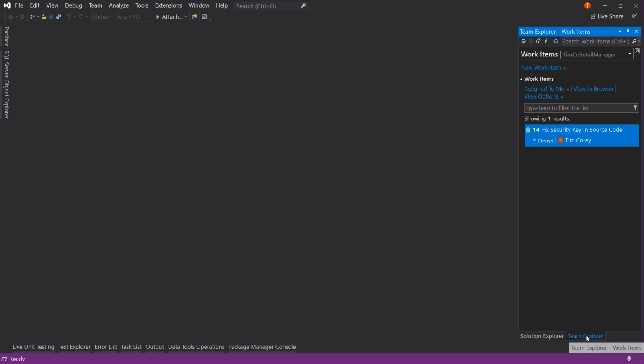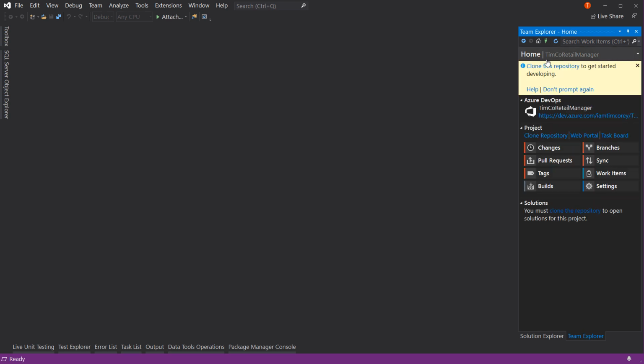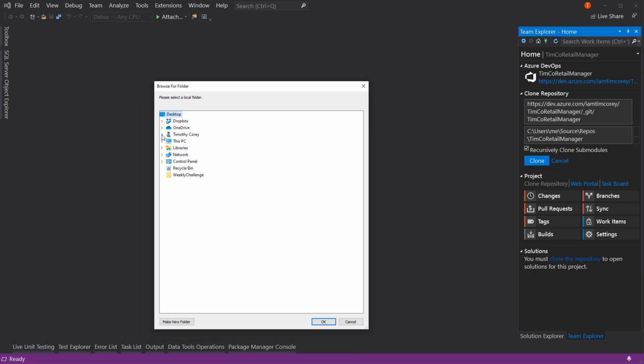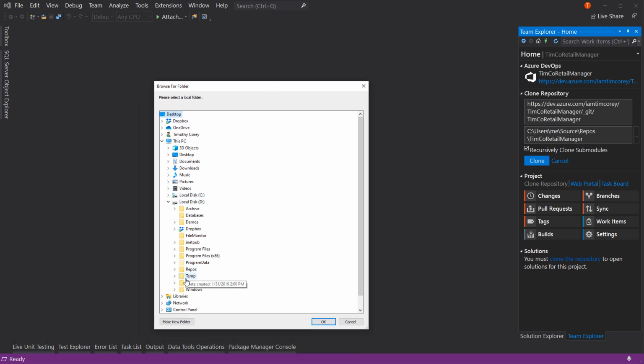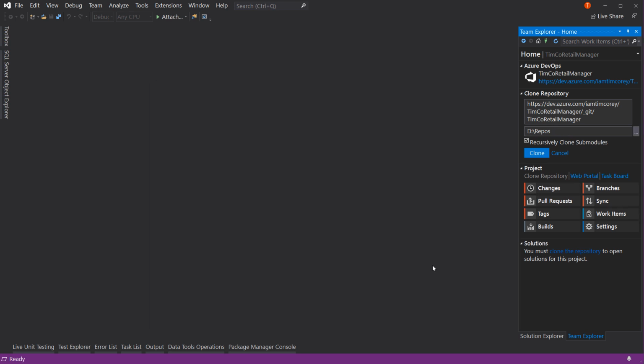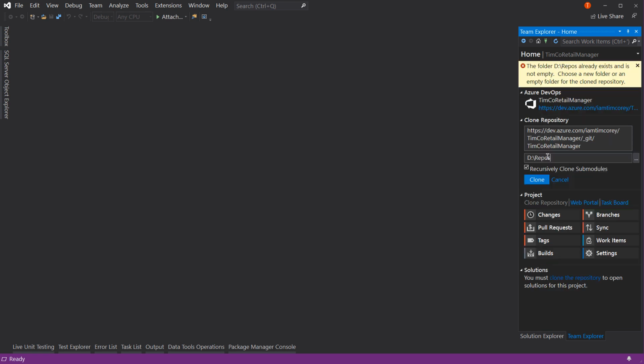So let's start by going back here to Home. And it does want us to clone that. So connecting to that repo did cause some squirrely problems with our Git repository. But the cool thing is, that's no big deal. Let's go ahead and hit clone. And I'm going to say, you know what, let's go to my D drive. And I've got a location here called repos. I don't believe it has a TimCo in it. Correct. I hit OK. And let's hit clone.